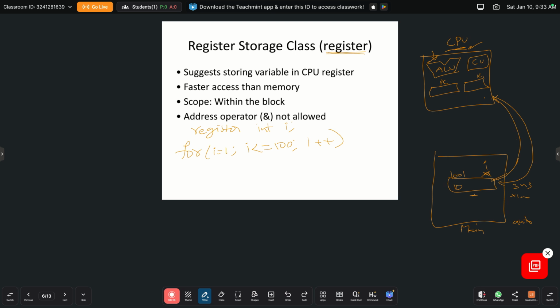To reduce that, we specify the storage class as register. In such a case the memory will be allocated not in the main memory, but one of the registers will be assigned to I. Now what is the I value? 1. This time has been saved because the I value exists only within the register. Now I would like to increment I. Where is I? I is already in the CPU. It will save this time. To save that time, we use the register storage class.